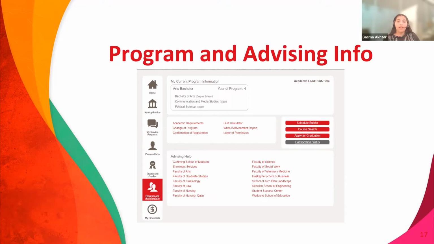We have the what if advisement report. Again, it kind of goes hand in hand with the change of program. If you want to see what happens if you transfer into a different program, the what if advisement report would be super helpful. The letter of permission is if you want to take courses at another institution while being enrolled at the University of Calgary. You can request this letter of permission through your faculty. Again, prior to putting in the request for this, have a conversation with your faculty about it.